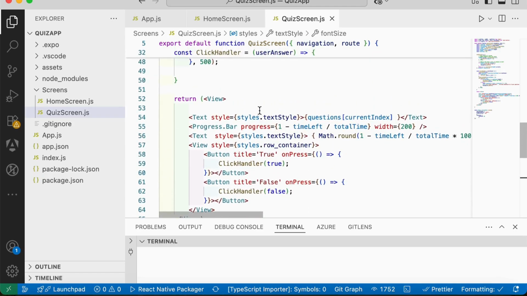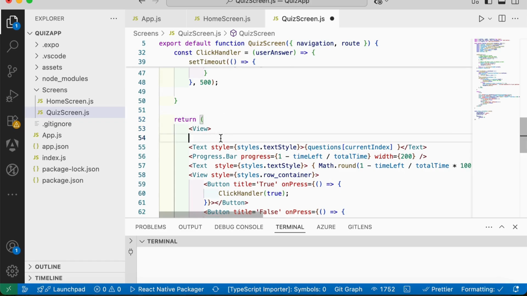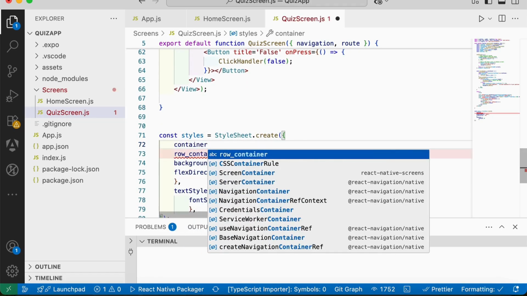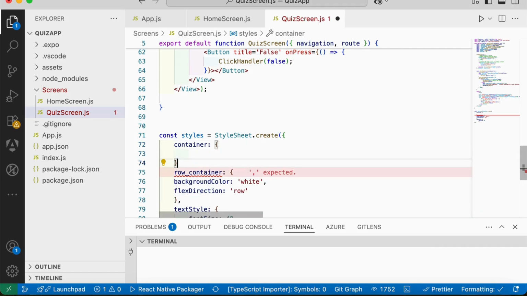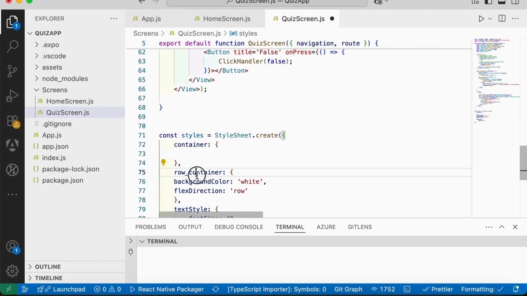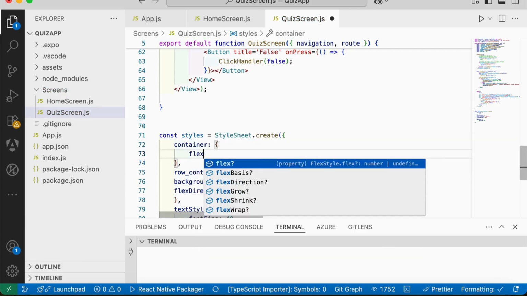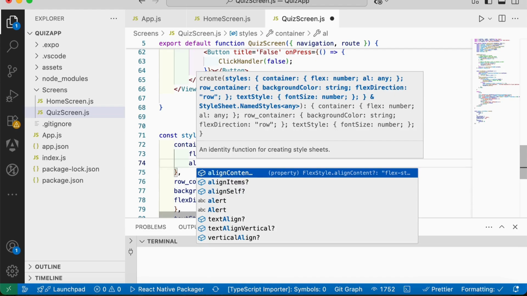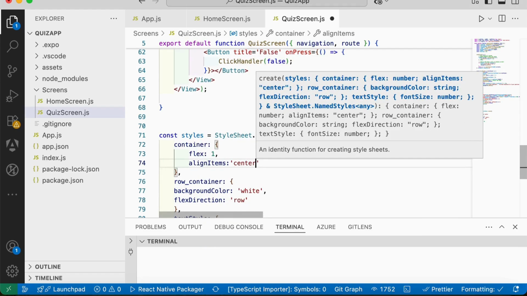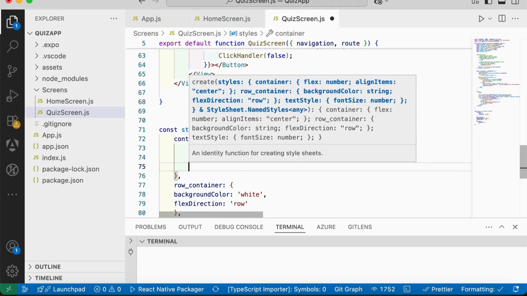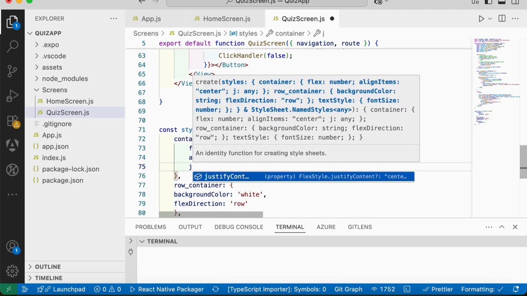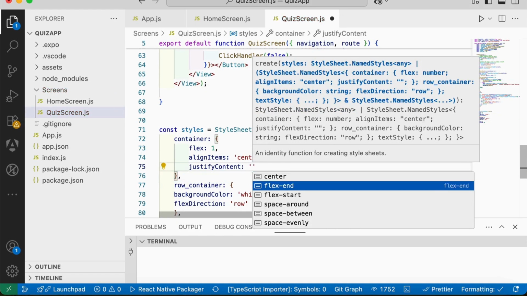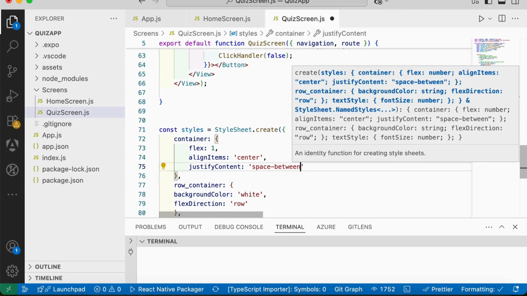First of all, the view in here needs a main style, so let's add a container here, and for this container I will make sure that I have a flex of 1 for the container, and I also need align items to be at the center, and the most important value here is justify content, because I need them to spread with a little bit of space, so I will select space between or maybe space around.